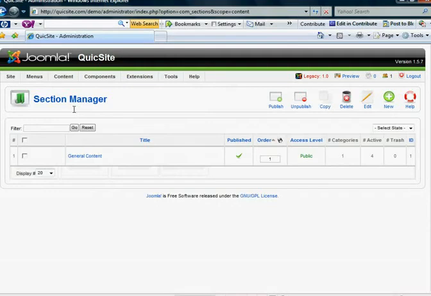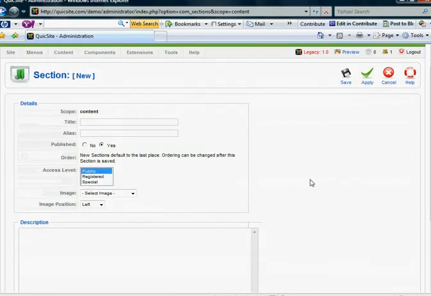Just click on section manager and go over to the new button, which is always the white plus with the green circle around it, and you'll notice that already I have a section called general content, which is very generic, but let's say we're going to create a new one. Again, very straightforward. You have a title of what it's going to be, you have your alias, which your application uses for database storage reasons, and typically for your alias I like to make it the same as my title except lowercase and no space.